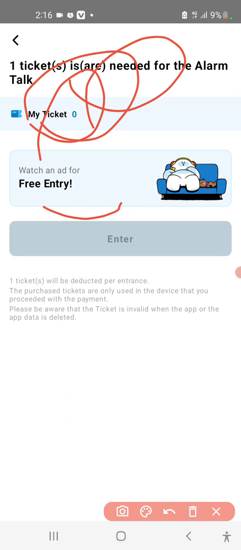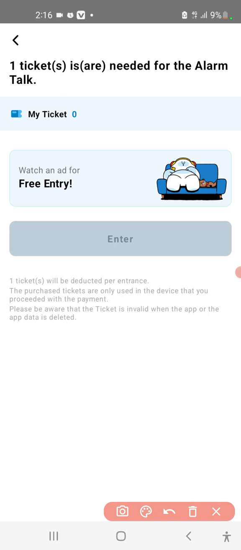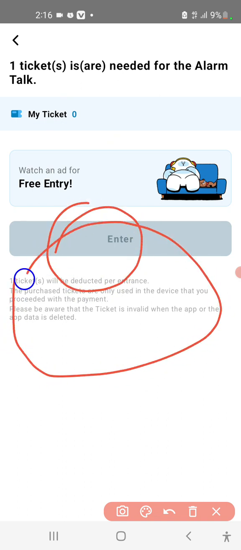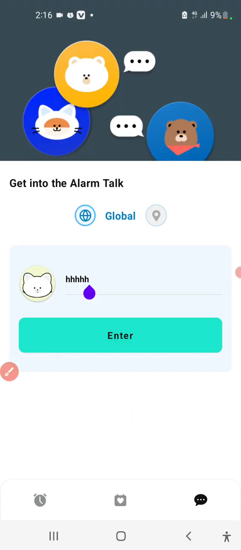The purchased tickets are only used on this device, and then you proceed with the payment. If you want to buy tickets, you have to purchase them from this application. But first of all, you have to buy some tickets for alarm talk. So guys, this was the Shake It Alarm application.